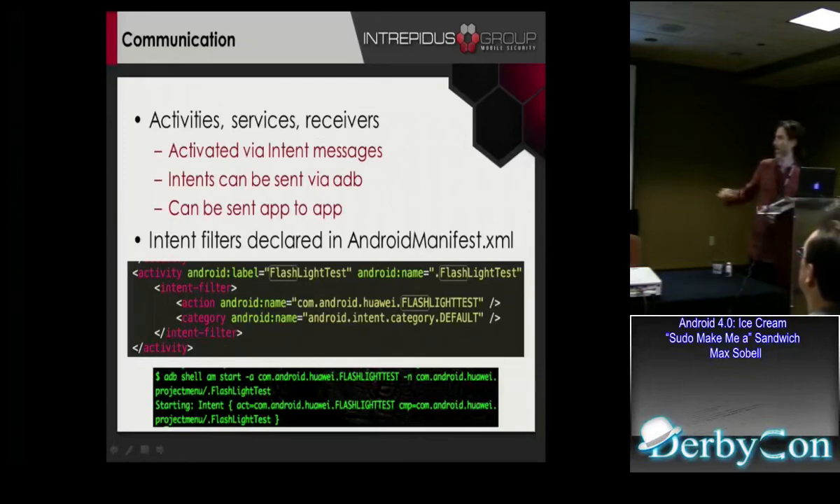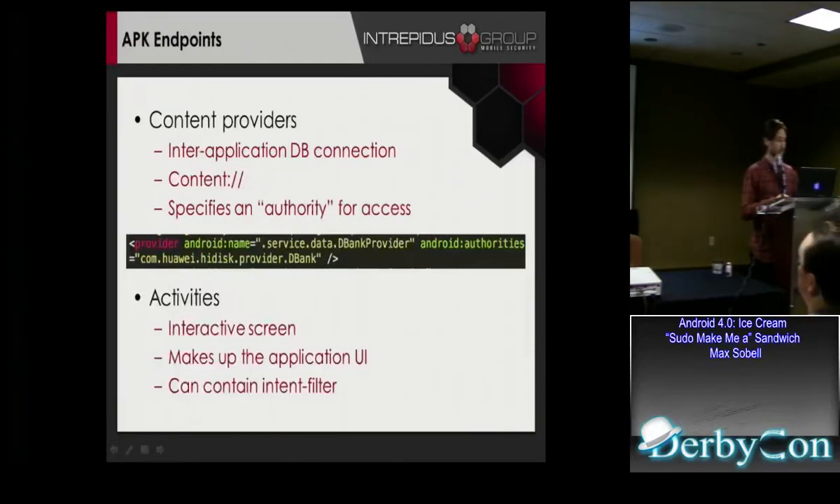So you can see on the top in the Android manifest, just flashlight test, like the most benign one possible. And then on the bottom there, just activating that through Activity Manager. You just do it from the shell, so it's really easy to script. And that's intended. Content providers are another story.